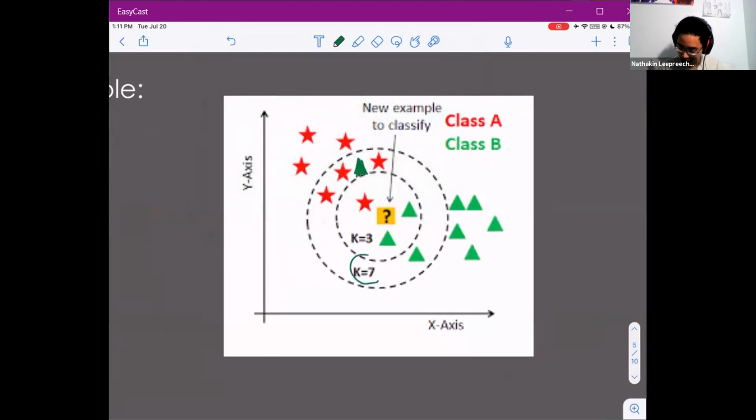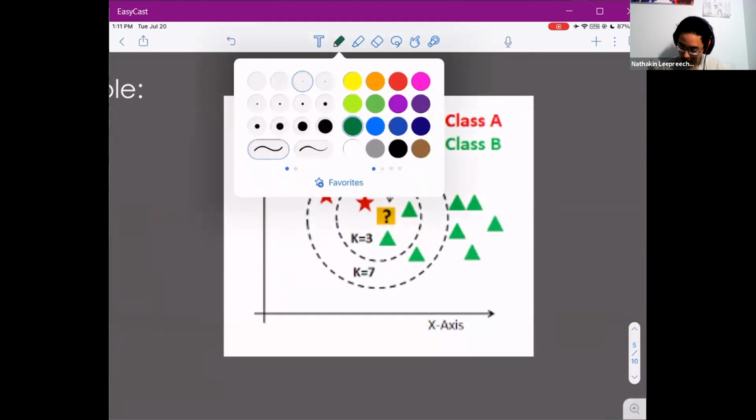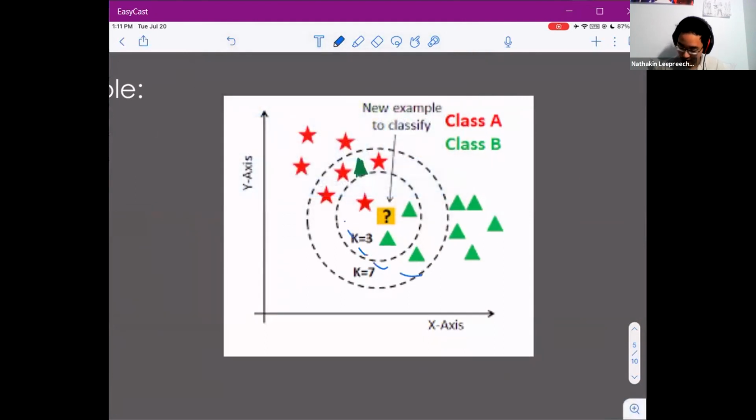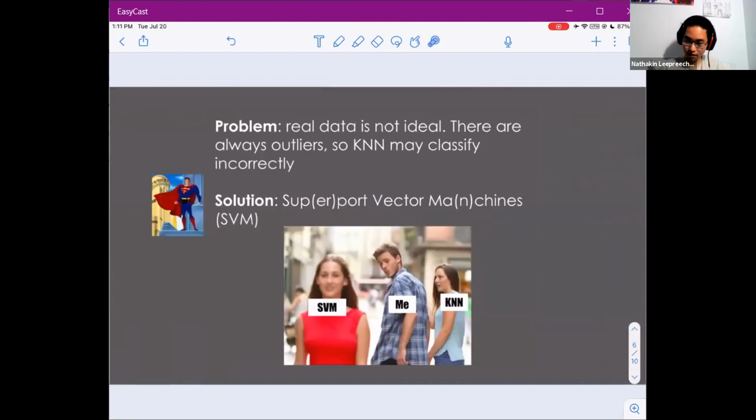And then you set k to 7, so then the new boundary is probably going to be something like this, for example, right? But in general, we should ignore this one so that it gets the correct one, which is this star, rather than 3 stars and then 4 triangles, right? And that's going to be our problem. And we also have another algorithm or model to tackle that issue, which is support vector machines.